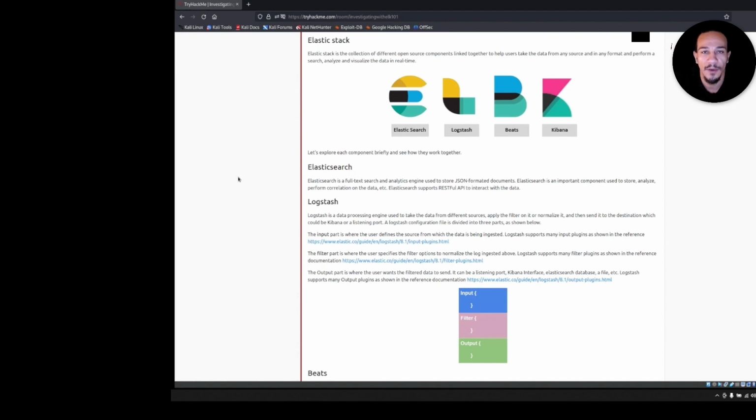This is a collection of different open source components linked together to help users take the data from any source in any format and perform a search, analyze, and visualize the data in real time. So this would include Elasticsearch, Logstash, Beats, and Kibana. Elasticsearch is a full-text search and analytics engine used to store JSON formatted documents. Elasticsearch is an important component used to store, analyze, perform correlation on the data, and etc. Elasticsearch supports a RESTful API to interact with the data.